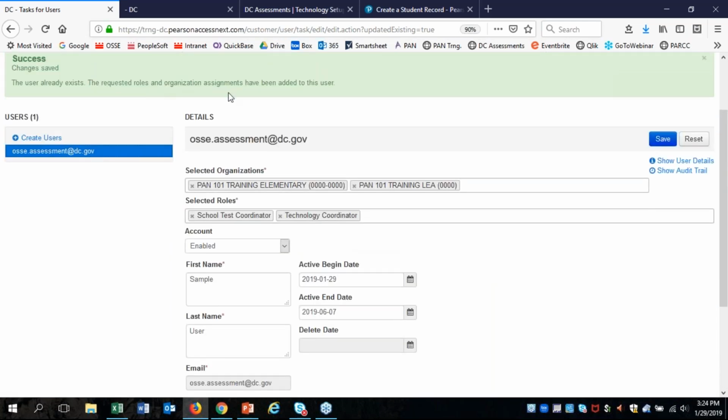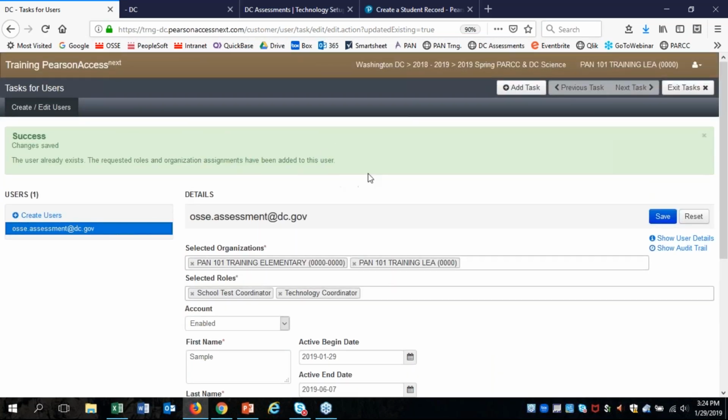It says the user already exists, so they changed the information for the user that was already there. So that's one little message that you might get. All right, just going to check the question box to see if there are any questions about users. Doesn't look like we have any yet. Great.